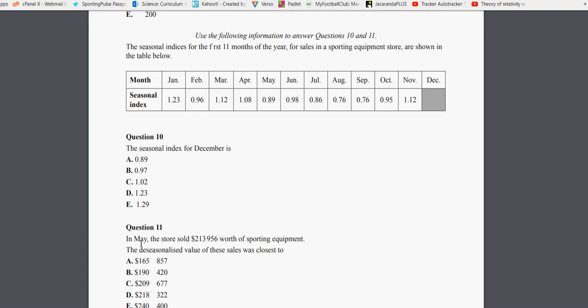Question 11 says, in May, the store sold $213,956 worth of sporting equipment. We wish to know what the deseasonalised value of these sales was closest to. So from that particular sales in May, what would that be when we deseasonalise the data? We look back at May, it has a seasonal index of 0.89.